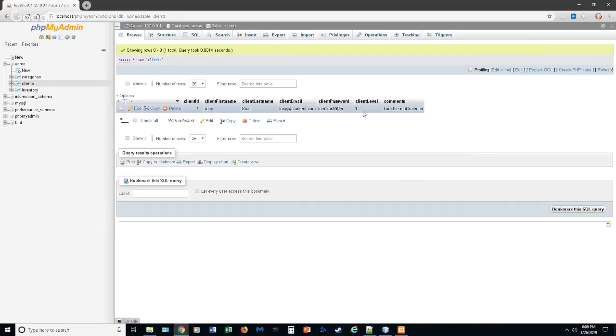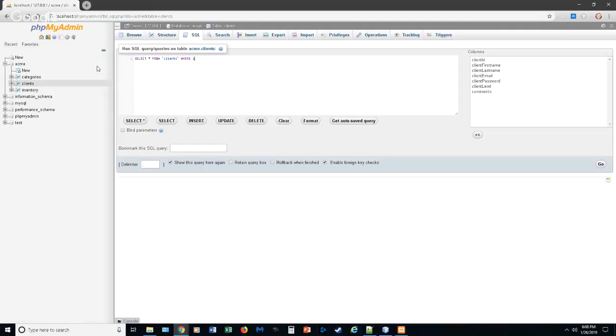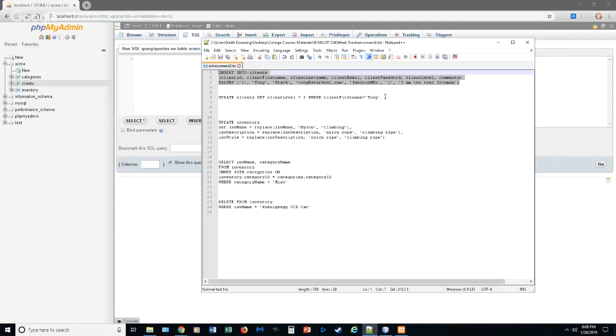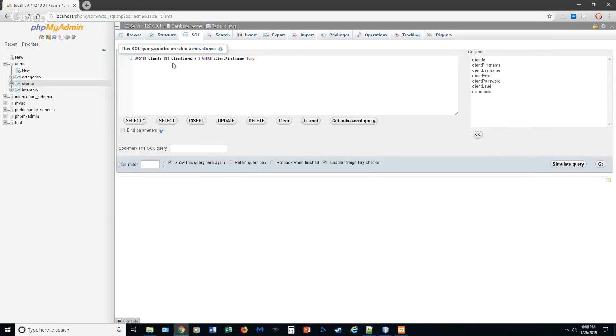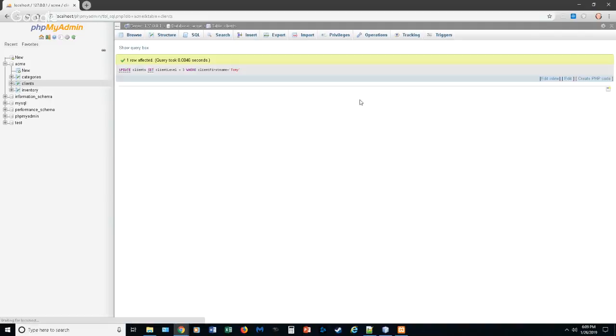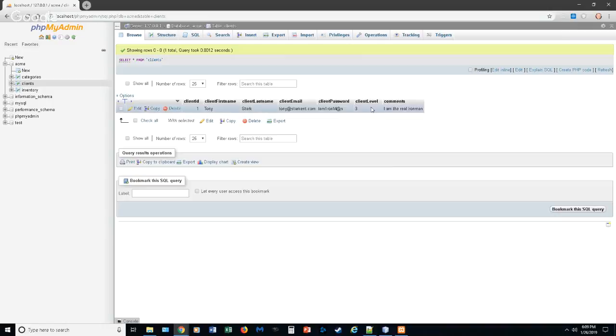Next, we're going to modify Tony Stark's client level. We're going to change it from 1, which it is currently, to 3. So we're still in the clients table, SQL tab, and we're going to put in our next update statement. We're going to update client level to 3, where we're searching by his first name, Tony. Click go. There we go. Back to the table, and now we can see the client level is down to 3.